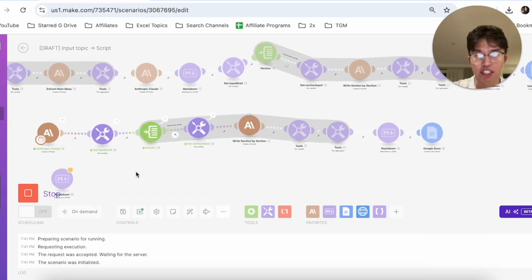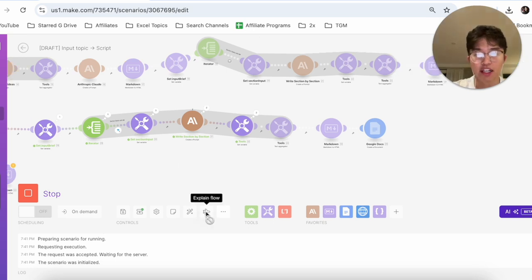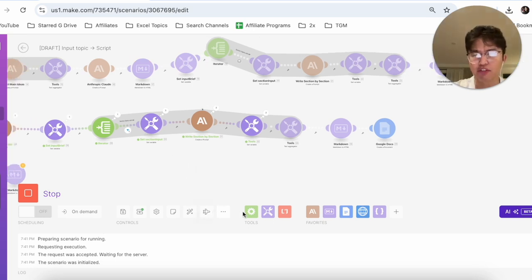But from our left to right sequence, as I mentioned before, from scenario inputs, we have scenario settings. Notes, I don't really use all too much. Auto align just will align all the modules together in a straight line. Explain flow, I don't really use explain flow as much.